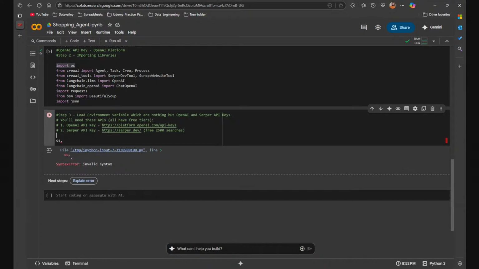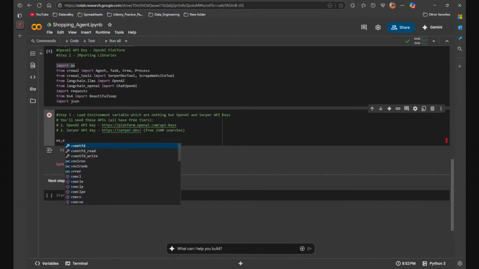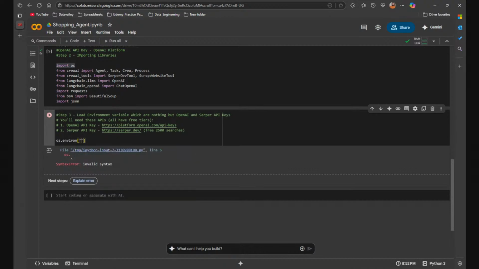So we will need these API keys: the OpenAI key from platform.openai.com, and the Serper API key from serper.dev, right? So we'll just simply type open. You need to exactly follow the format or the syntax in which API keys are accepted as variables here. So we'll use all capital letters here, right?